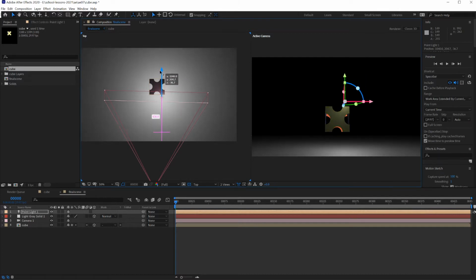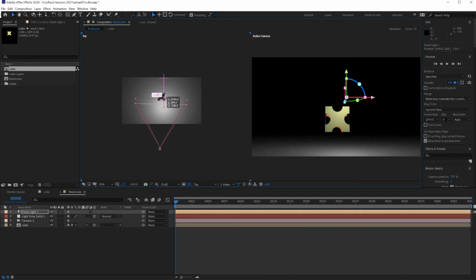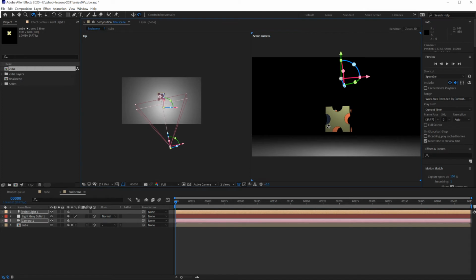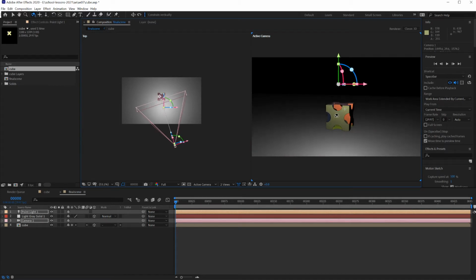As you move the light, see how the artwork changes. I'm going to move the light back. Also higher. I'm going to orbit the camera, selecting the orbit tool. I'm going to vertically orbit. Just see this cube.